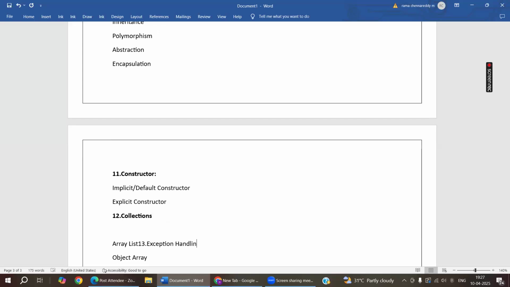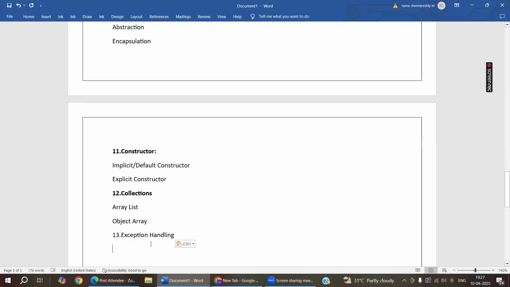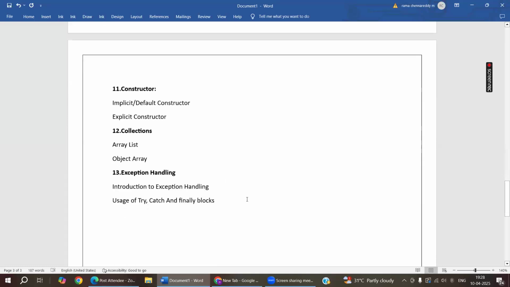Exception handling is our topic 13. Under exception handling, we'll see an introduction to exception handling, and then the usage of try, catch, and finally blocks. So in total, we have 13 topics in Java.